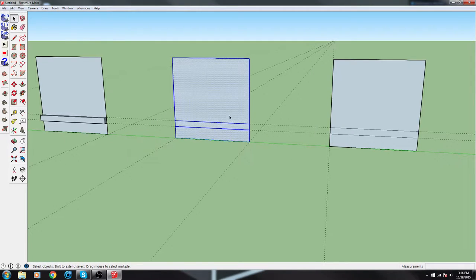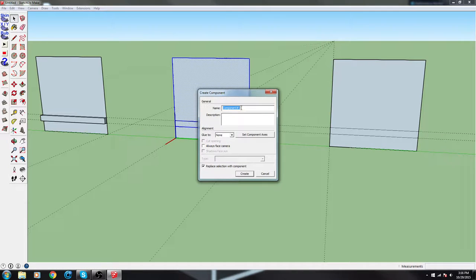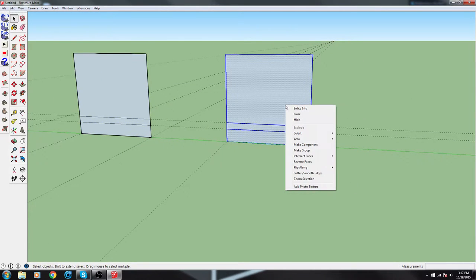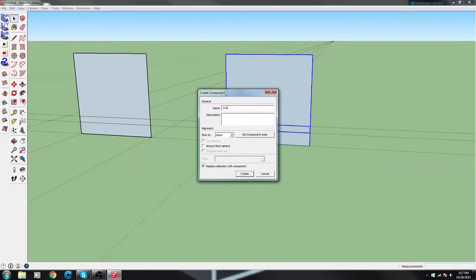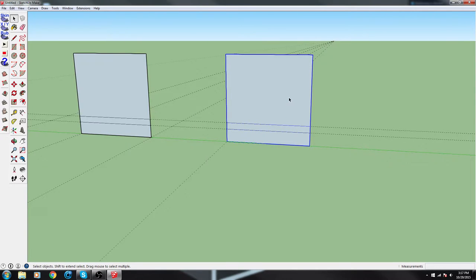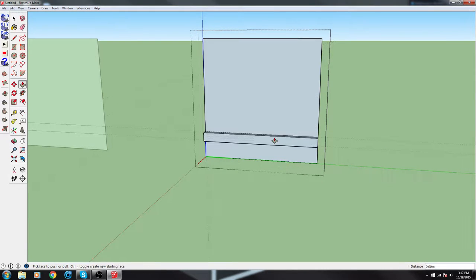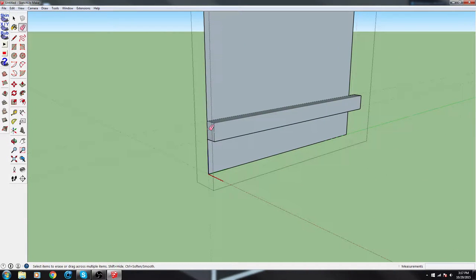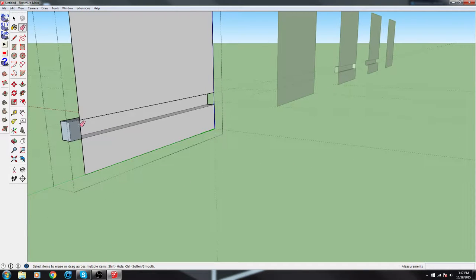Double click, right. Yep. Make component. 2x2 brick. Brick left. Component 2x2 brick right. And by left and right what I mean is P for push and pull, double click one, E for eraser, and get rid of this, and same thing over here, you can get rid of this side.